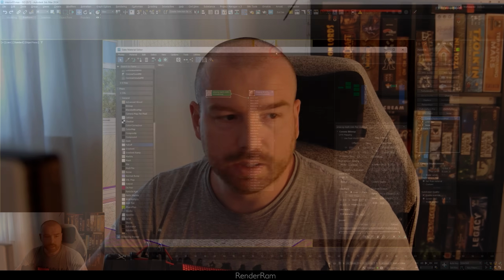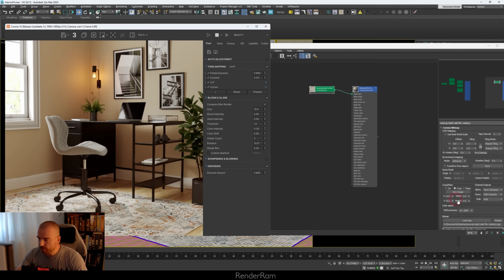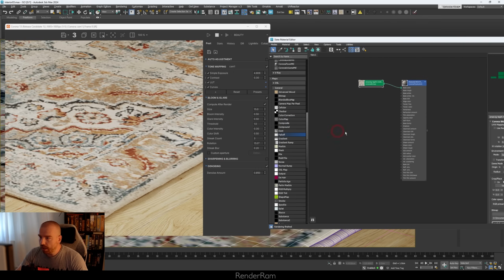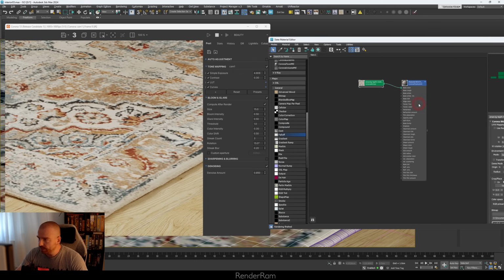It is the most accurate one, right? But yeah, okay, let's start with the whole thing. So I have my material here. I'm just going to zoom onto the corner of the carpet. I'm going to right click here, maps, general, and add the cellular map.